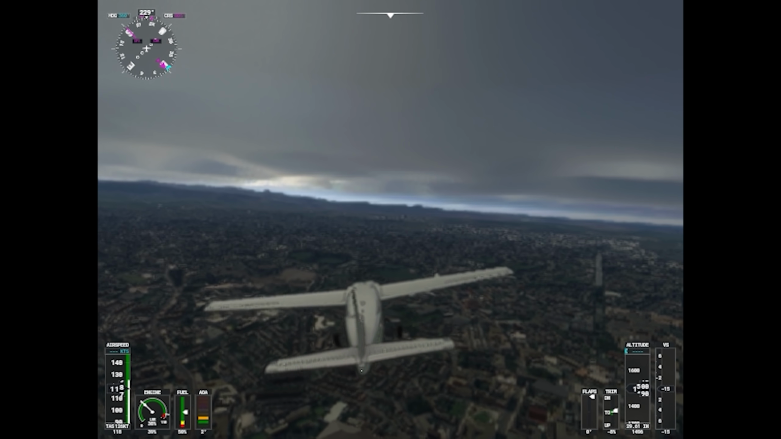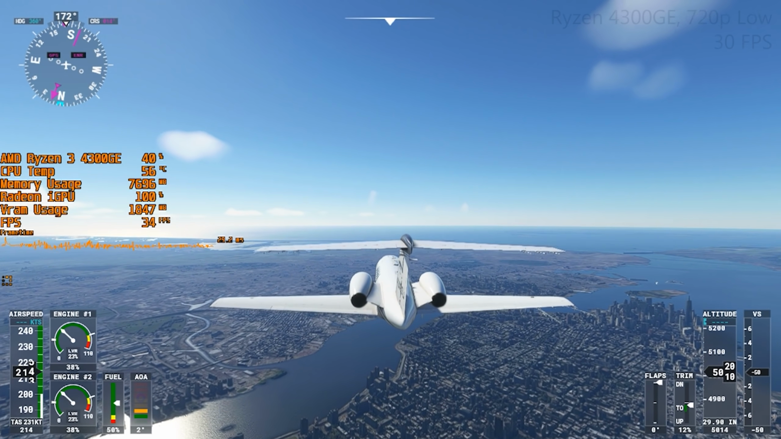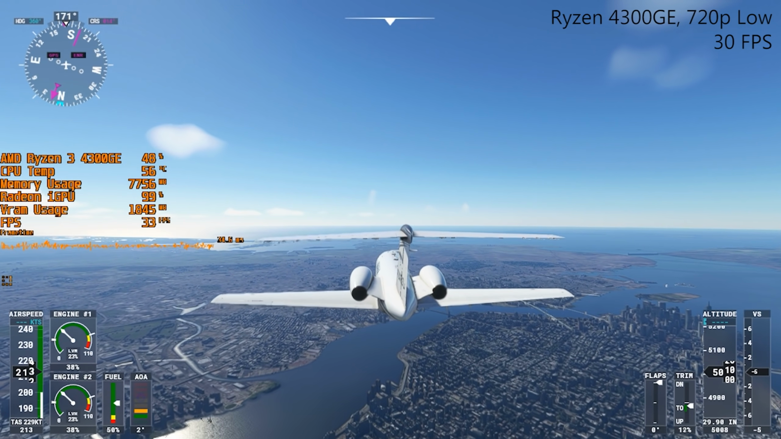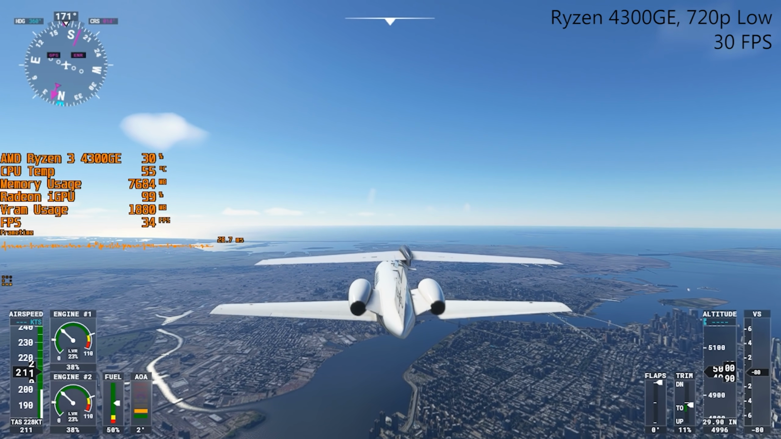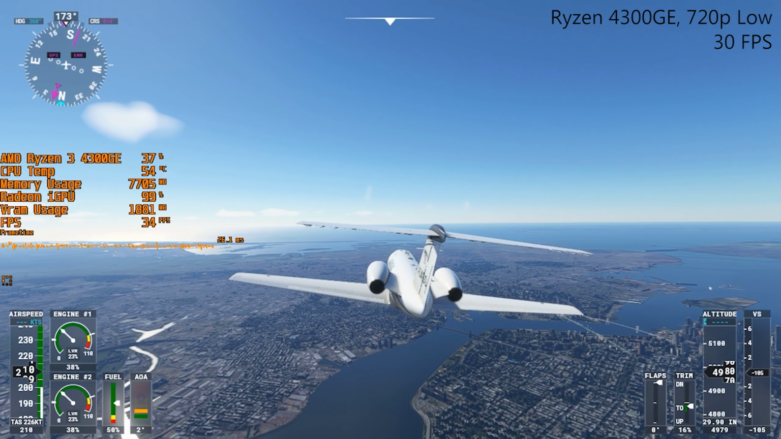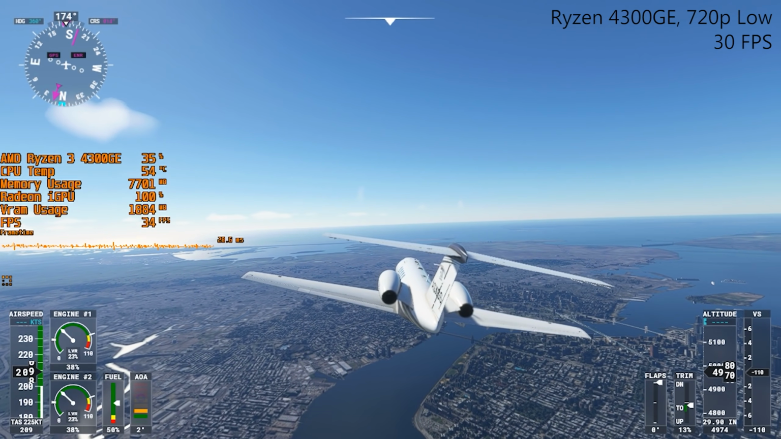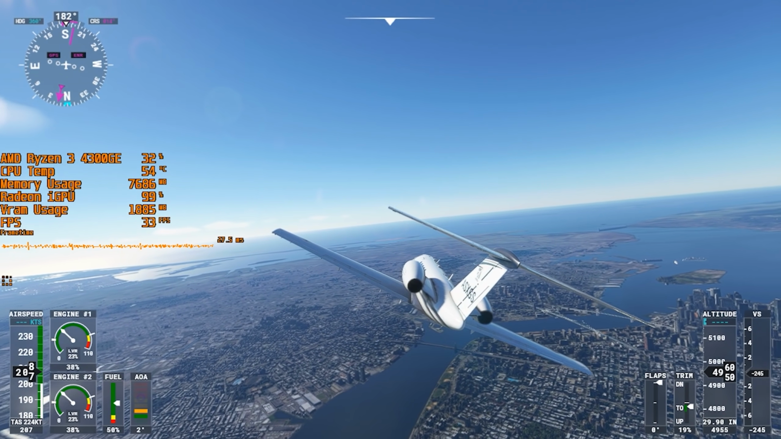So how does this impact performance? Well, with 720p low, our game is playable at 30 FPS on average. The game still looks fairly decent, and considering we've got no graphics card installed, this is pretty impressive overall for the Ryzen 4300GE. So what do we gain by turning things down lower?